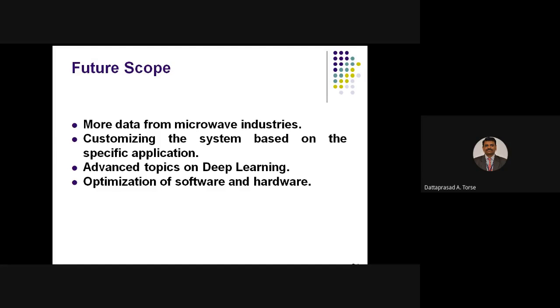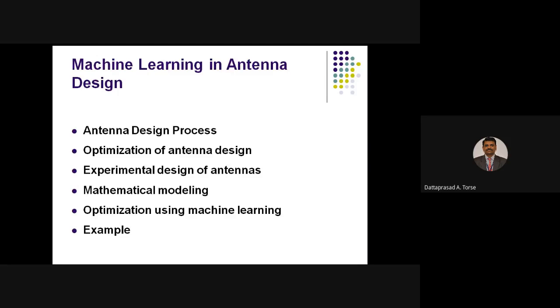So directly coming to the future scope, here it's possible if more industries give more data, and that enables us to use deep learning. We can always do an optimization of software and hardware. Yesterday you saw the MRI system was purely a hardware system, right? So not only in the algorithms that we write, but also in the hardware we can bring in the optimization.